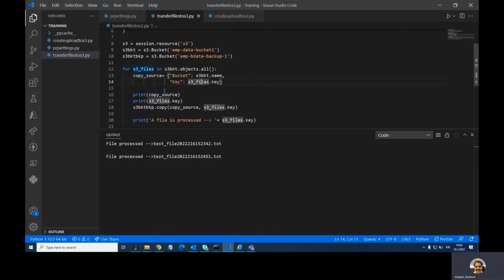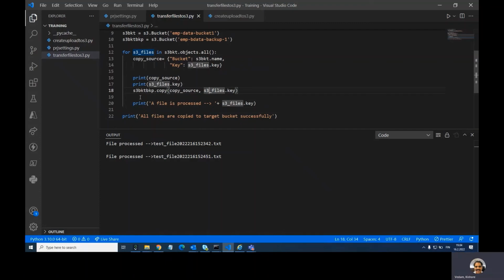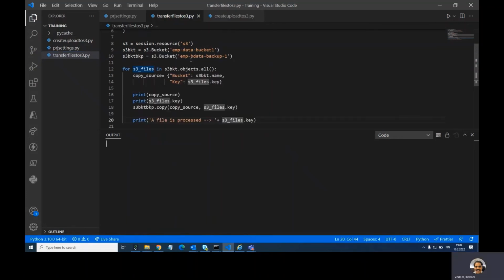Each file we will copy with this copy method, with the copy source, and the target file is the same as the source file. Once that is processed within this loop, the file name will be printed as successfully processed. And once all the files are processed, it should end. Let's run this program and see how it works.